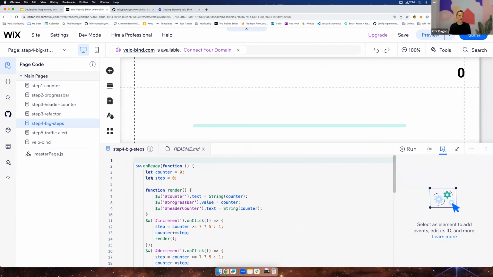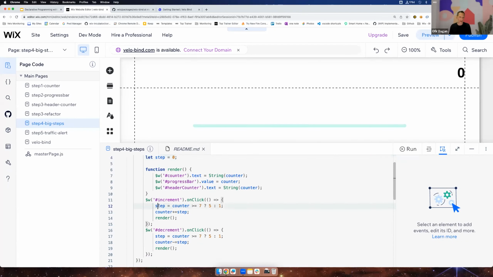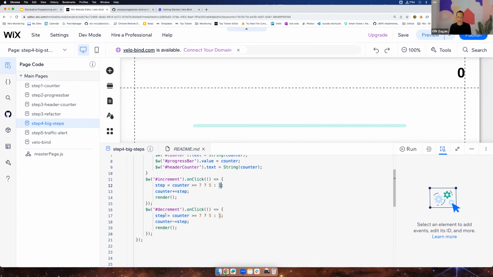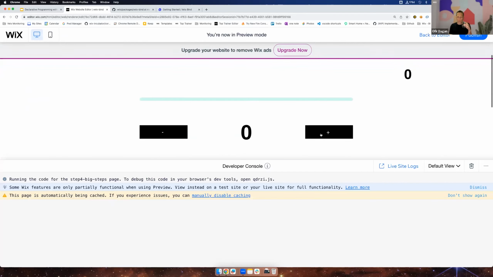So what did I do here? I introduced a new variable, called it step. And on increment, I calculate step. If the counter is greater or equal to 7, the step will be 5, otherwise 1. And again, on decrement, if the counter is equal or bigger than 7, it will be 5, otherwise 1. And the rest is the same. Instead of counter plus plus, I do counter plus equal step. I increment the counter with step. Let's see if it works. So 7, 12, 17, 22. Great. Amazing.